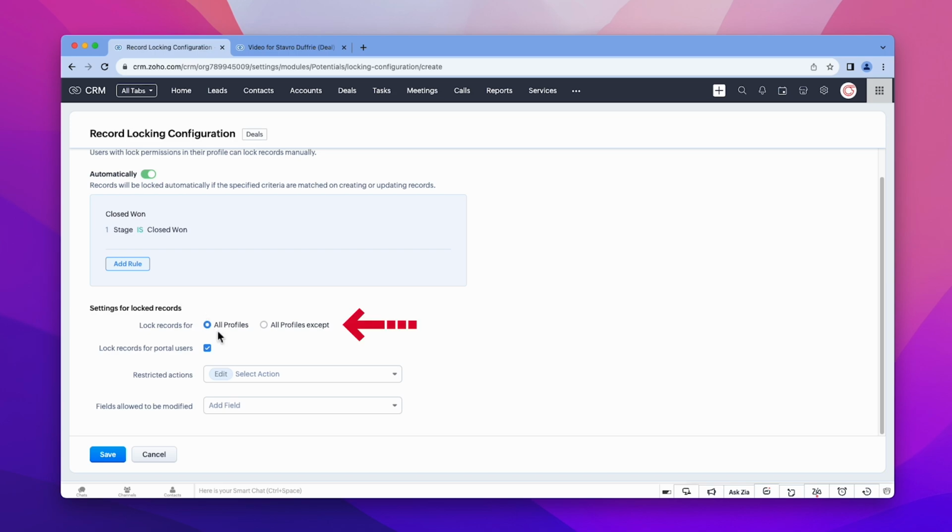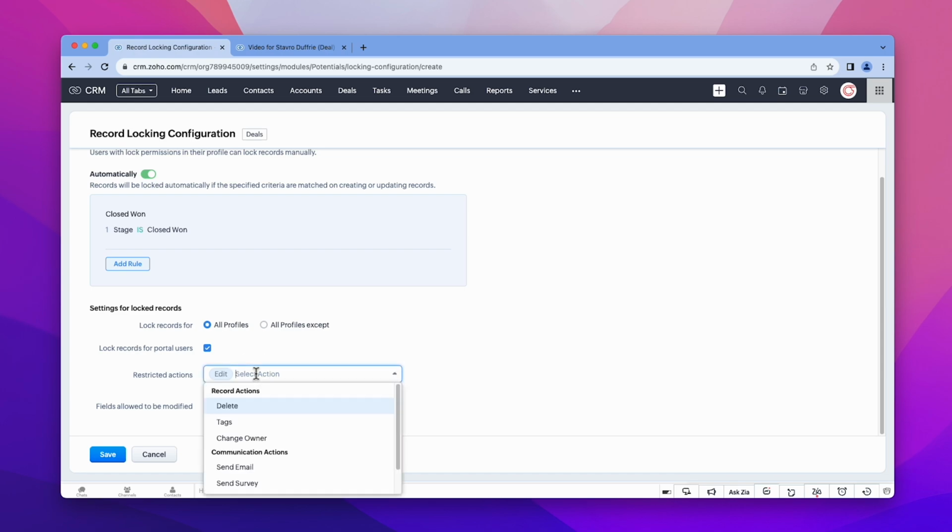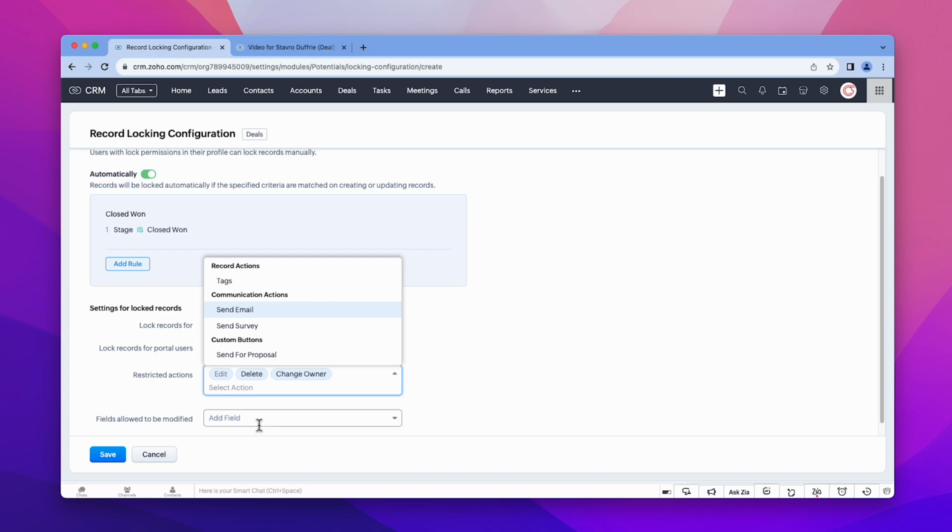Here, we can select if we want to lock records for all profiles or only for some. In my case, I'll lock them for all profiles. Here, we can select the restricted actions we need, for example, not being able to edit, delete, or change the owner, but being able to send emails.